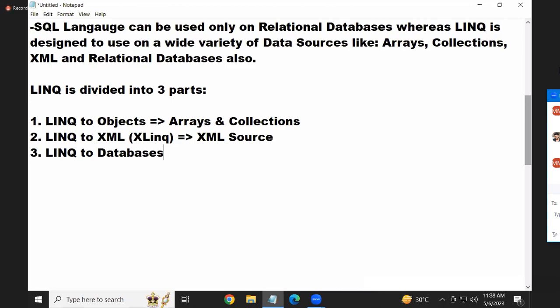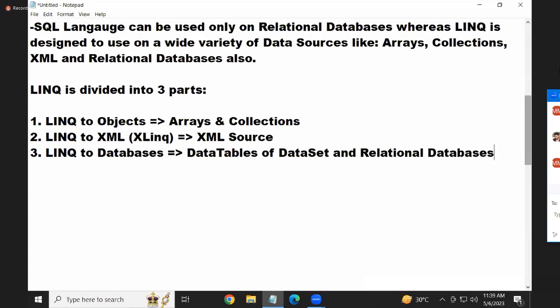What is this? We use it for writing queries on data tables of a data set and on relational databases. All of you know what a data set and data table are. Second thing, we can use it on relational databases also. Both things we can use.